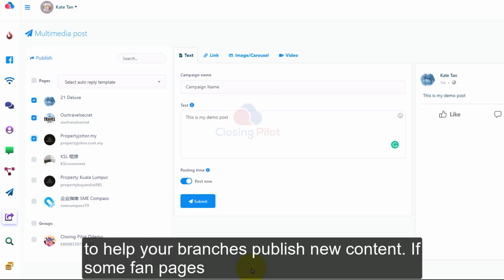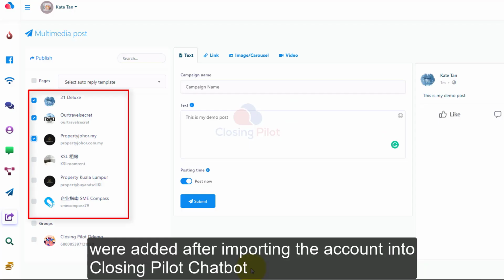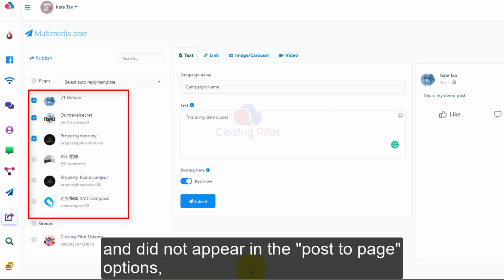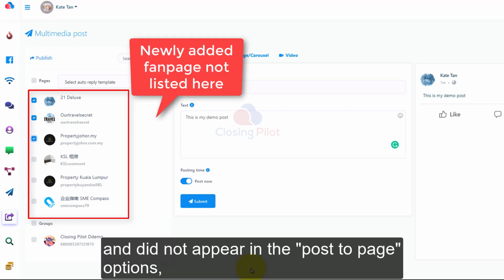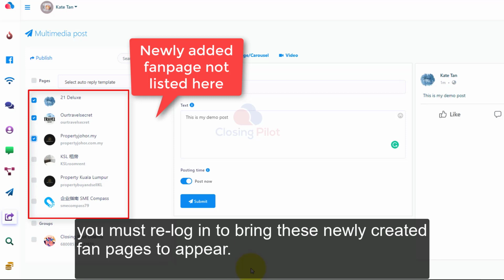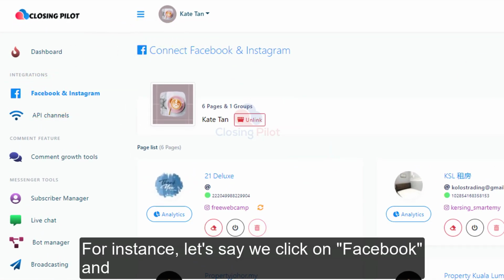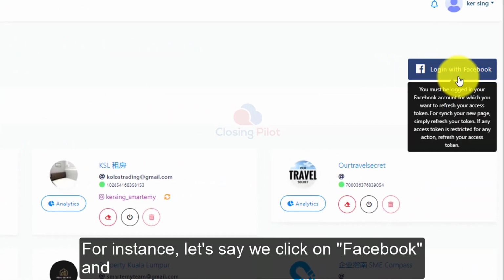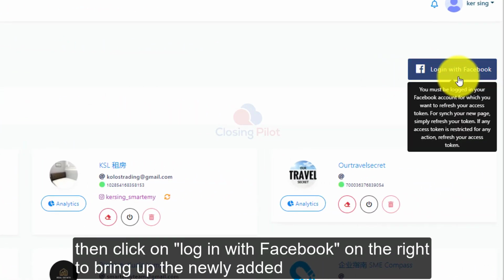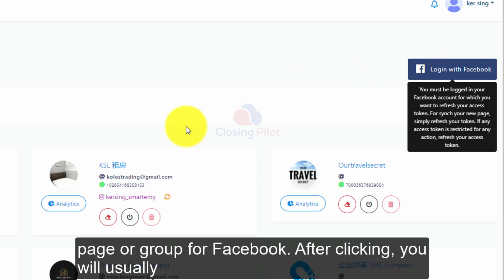If some fan pages were added after importing the account into Closing Pilot Chatbot and did not appear in the post to page options, you must re-log in for these newly created fan pages to appear. For instance, let's say we click on Facebook and then click on Login with Facebook on the right to bring up the newly added page or group for Facebook.